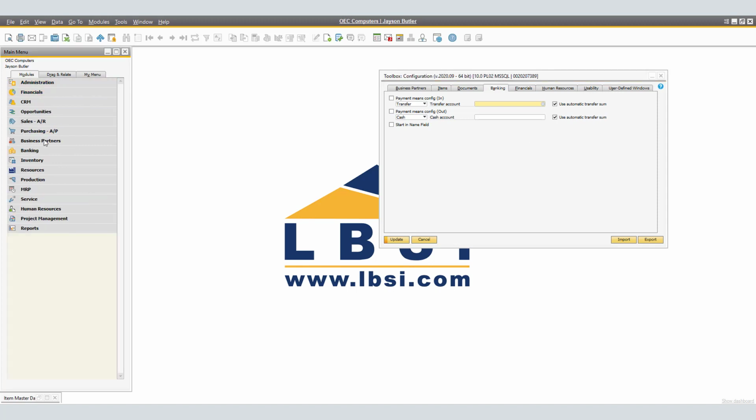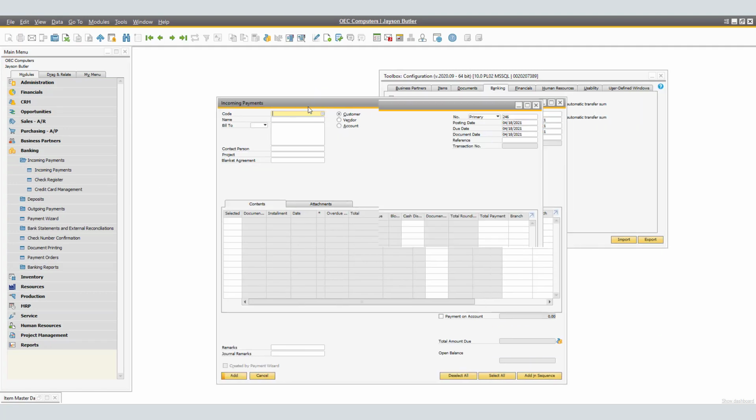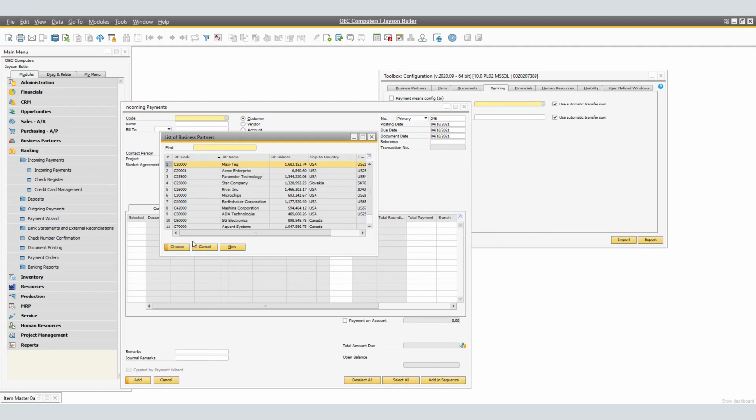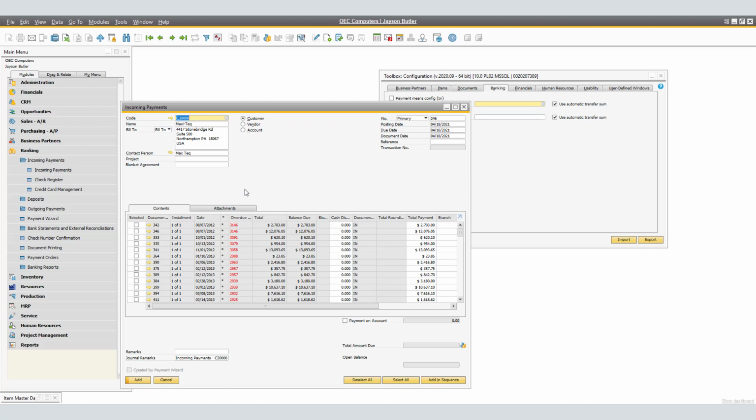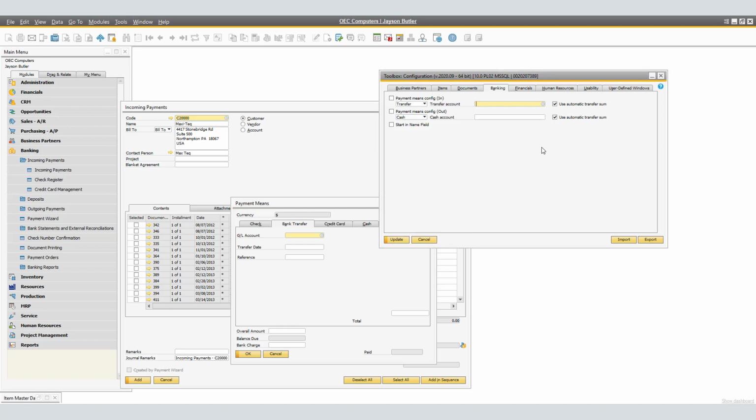If we take a look at banking and incoming payments, for example, we'll be able to see that for MaxiTac that is paying us, we are able to click on the payment means and no particular bank transfer GL account is defaulted. Boyum can help us with that. The same can be said for the outgoing payment, where the cash account is not defaulted.